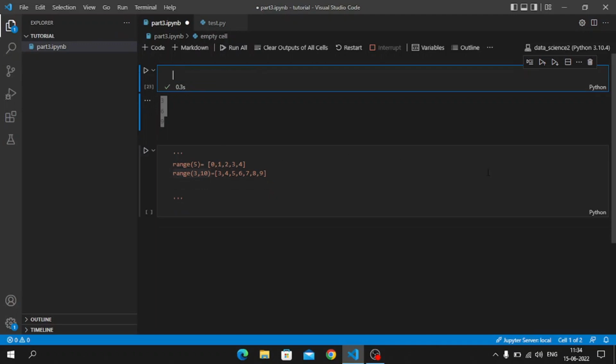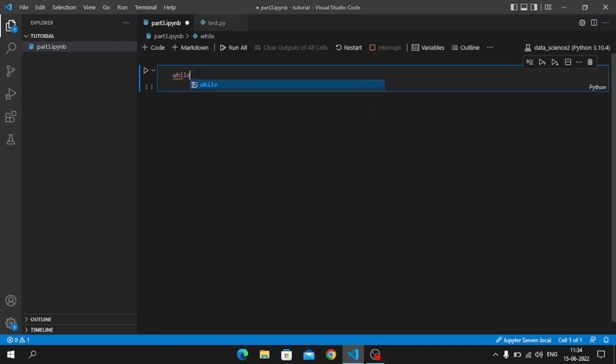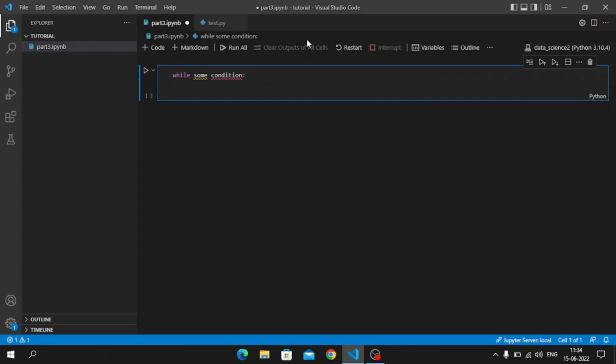For the while loop, the statement is very different. What the while loop does is, the statement is: while some condition, execute whatever is here. So that's what the syntax of the while loop is.